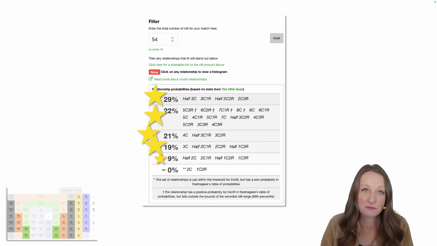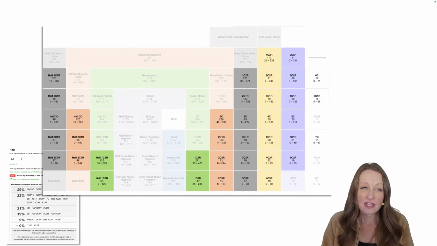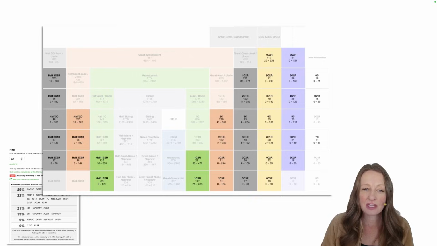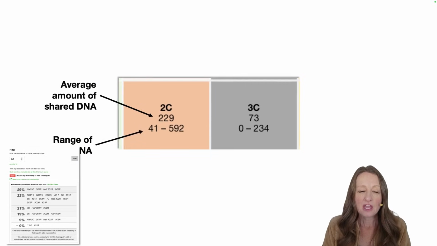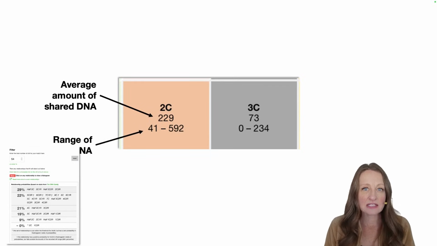Now, the same information is displayed on this chart. So the relationships that you can't have based on that shared amount of DNA are grayed out, but all of the possible relationships are there in full color. Now, let's take a look at each of these squares. So we're getting two different kinds of information here about these relationships. It's telling us that on average, according to the data that they have here at DNA Painter, a second cousin shares 229 centimorgans.